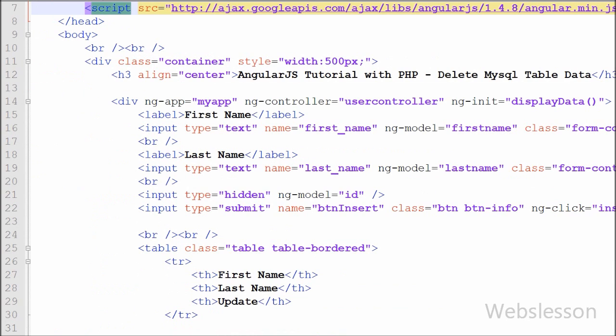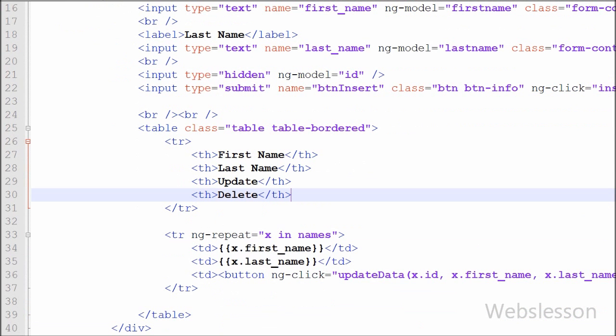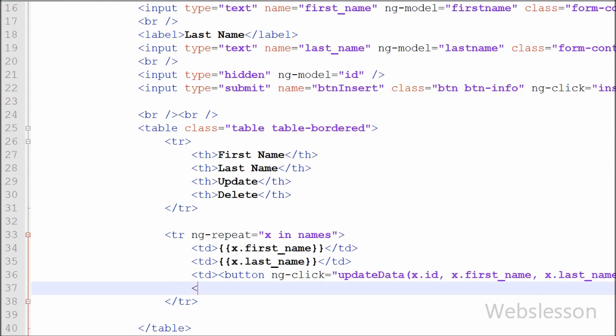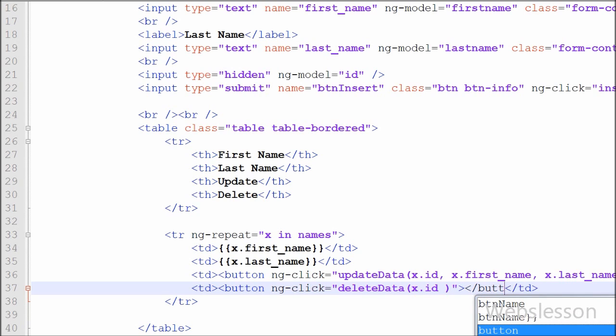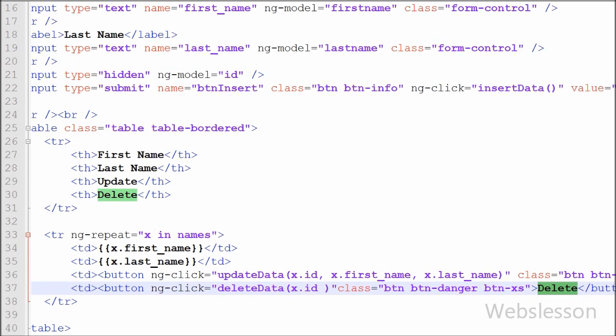Now for deleting data, first we have put a delete button under the data table. For this we have added one more open and close table heading tag, and between the tags we have the text delete. Then we have added one more open and close table data tag, and between this tag we have a button tag with the ng-click directive equal to the deleteData function with one argument, x.did, which is taken from the x object, and last we have the text of this button, which is delete. This way we have defined the delete button with the deleteData function.